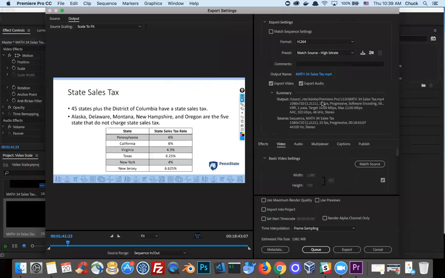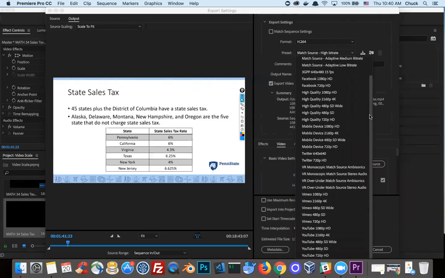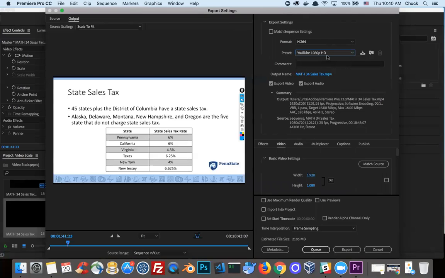Okay, so some things you want to pay attention to. This format up here, it might be set to a different default like QuickTime or something like this. But we want to put out an MP4 and we want it to be a full screen. So what we want to do is make sure that the format is set to H.264. Then underneath, we want to go with a preset. Since we're uploading this to YouTube, let's go ahead and pick the YouTube 1080p HD.